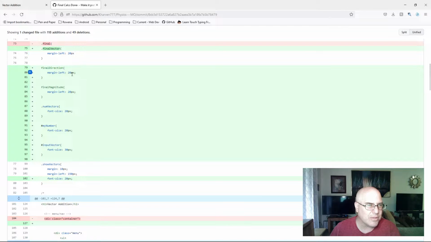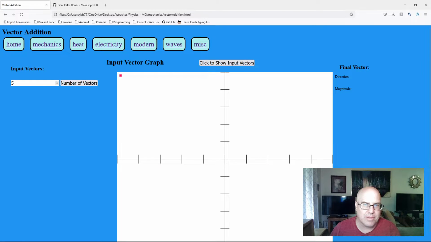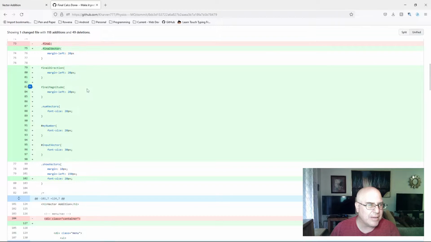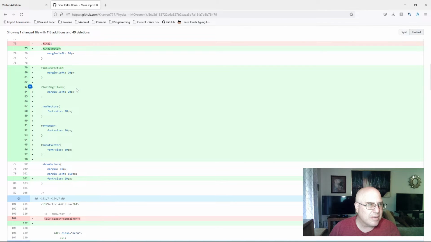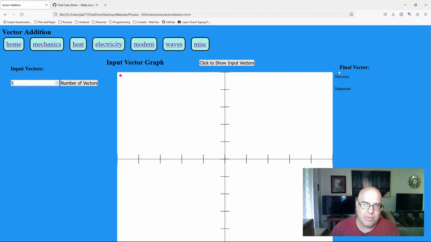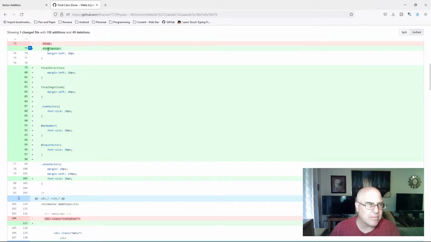Everything was 20 pixels. I broke it down to the final vector, which is the top part, that heading, and then final direction and final magnitude, right there and there. I broke them out because later on I want to be able to change this to have bigger text than the other two. They were all the same class before. That class was final, but now they're in their own 3 separate classes.